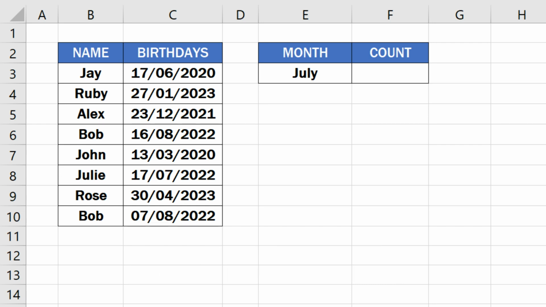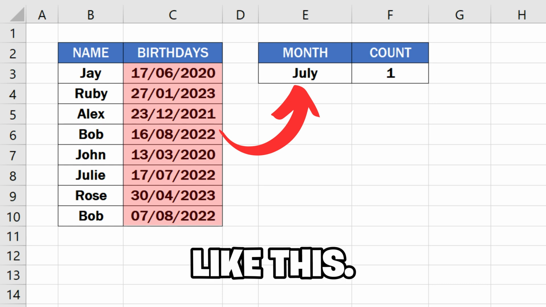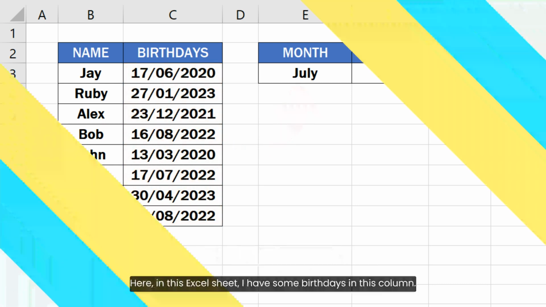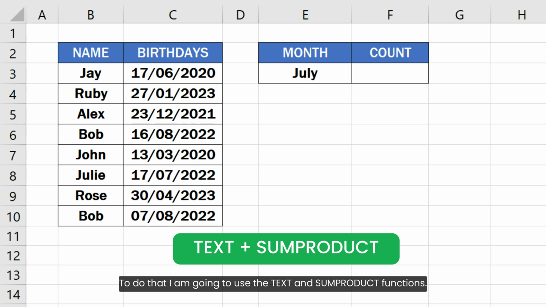In this video, I will show you how to count birthdays by month in Excel like this. So let's get started. Here in this Excel sheet, I have some birthdays in this column. Now I want to count the total number of birthdays for the month of July given in this column. To do that, I am going to use the TEXT and SUMPRODUCT functions.